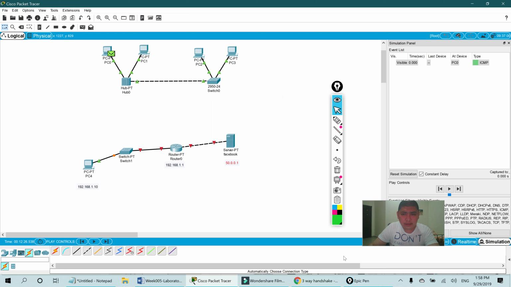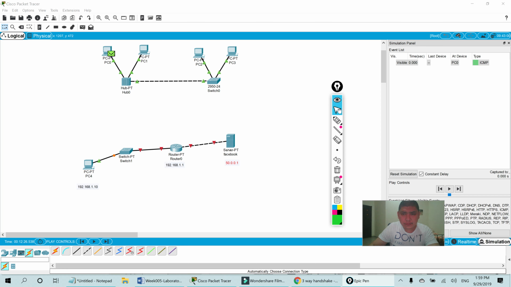Okay, back here. As I'm saying, this PC needs to know the MAC address of this Facebook server in order for them to communicate. But in order to do that, they need to send the ARP message, and as I mentioned before, the ARP message only works within the network. It will only work within this side, not within this side, because this one is in a different network.